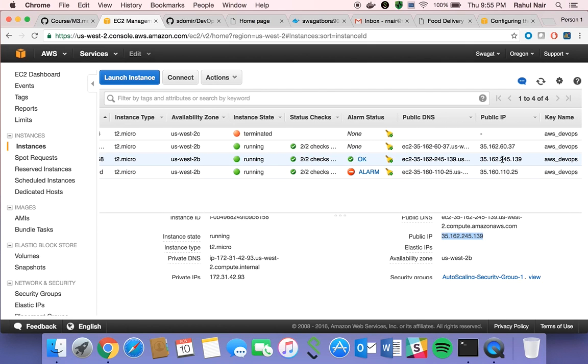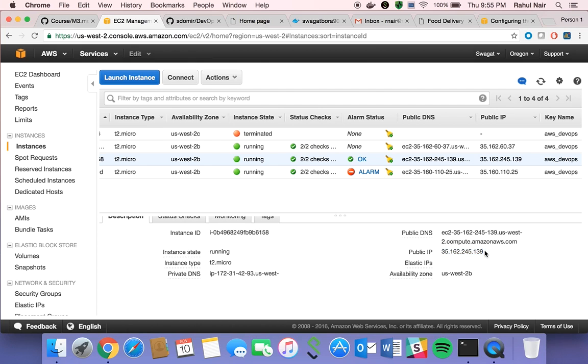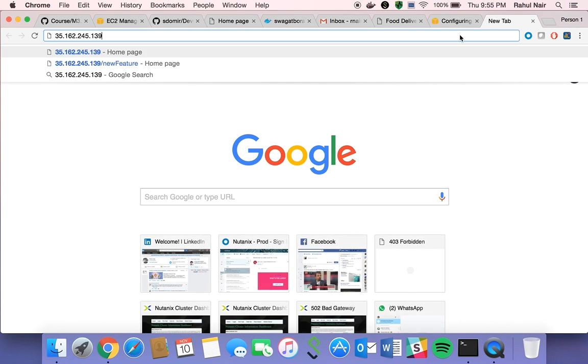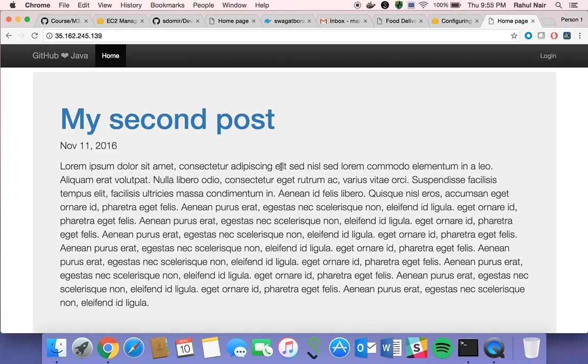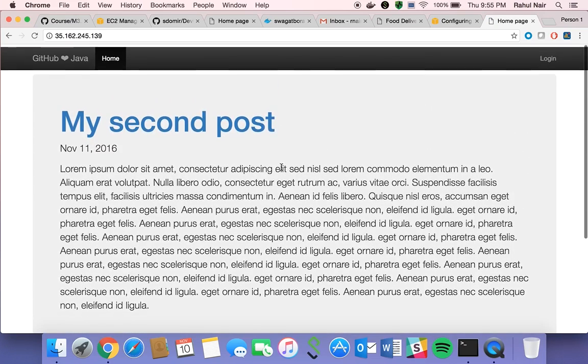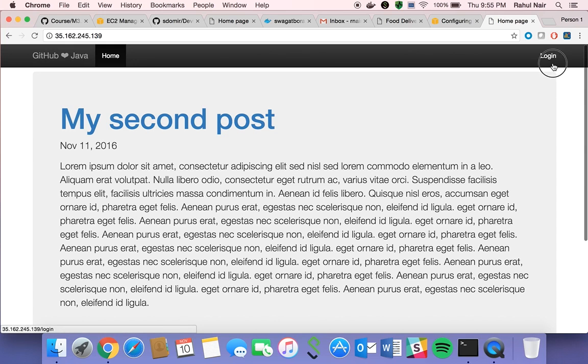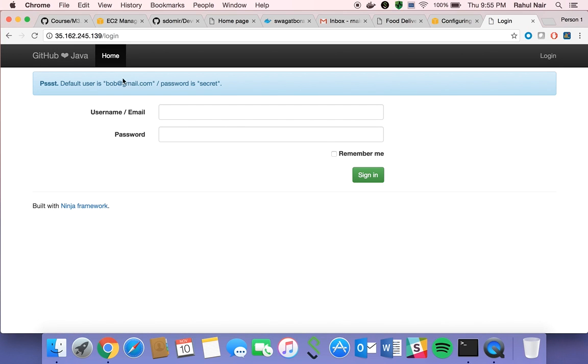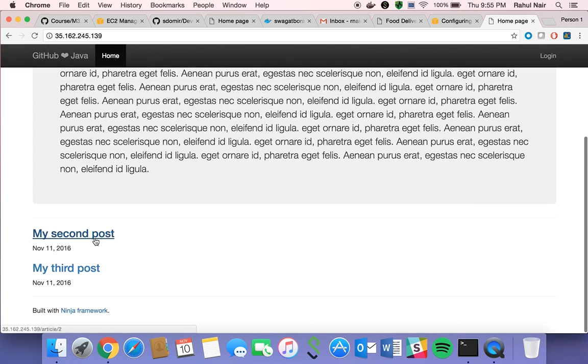This is the public IP address. So we log into the public IP address now. The app is running on port 80. So here we can see the app is now running, and this is the application that we have set up.